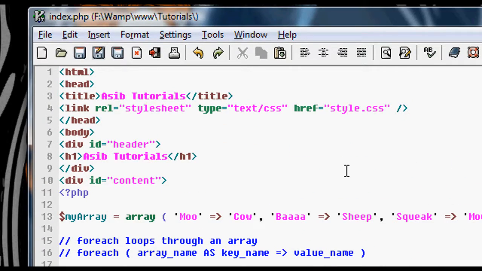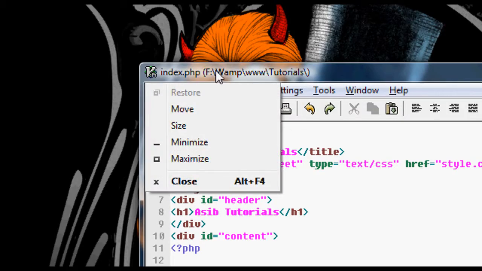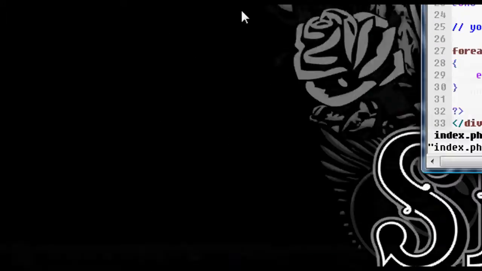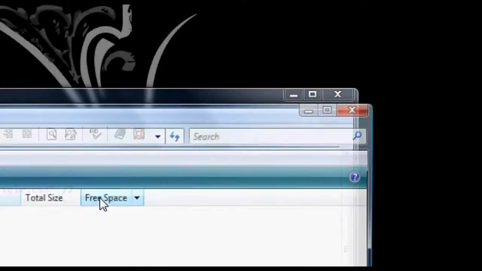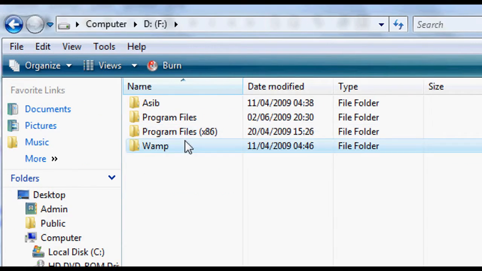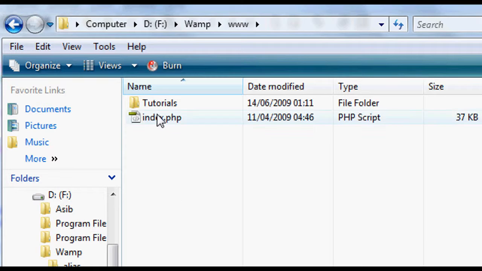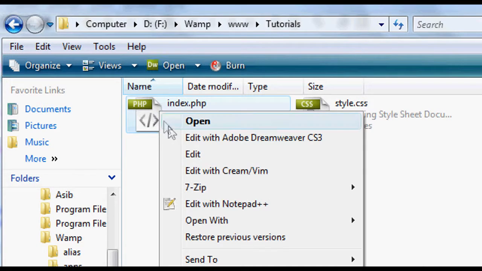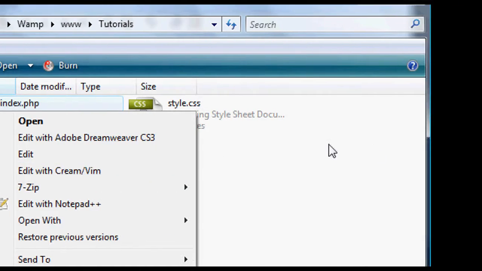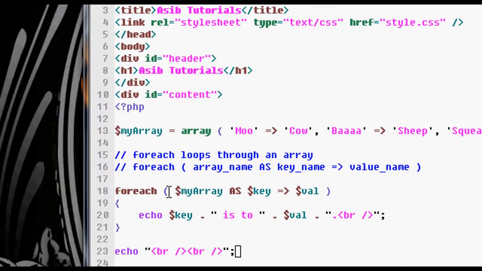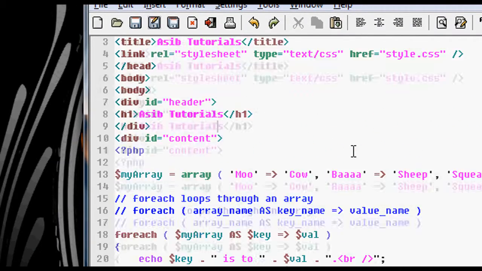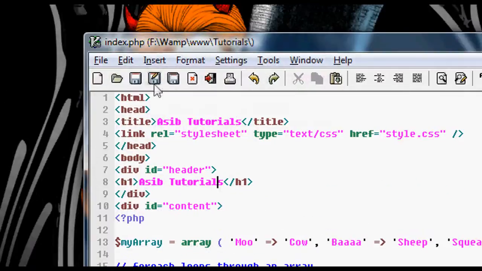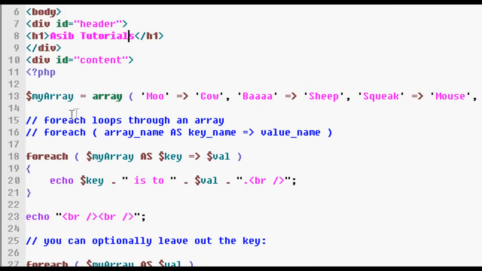The editor I'm using here, I think it's Cream Vim or something like that. I've got it here, let me just check for you guys. Yep, Cream/Vim apparently is what it's called. It's quite cool actually. But anyways, that's not the important part, of course. I'm just gonna maximize it.